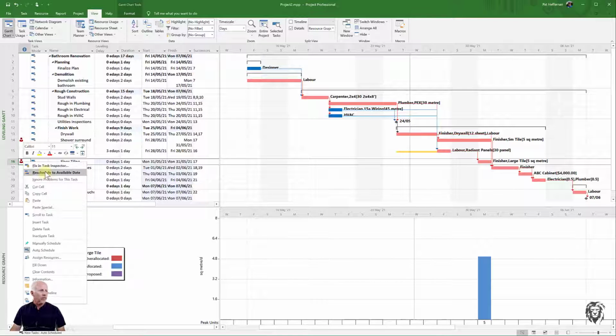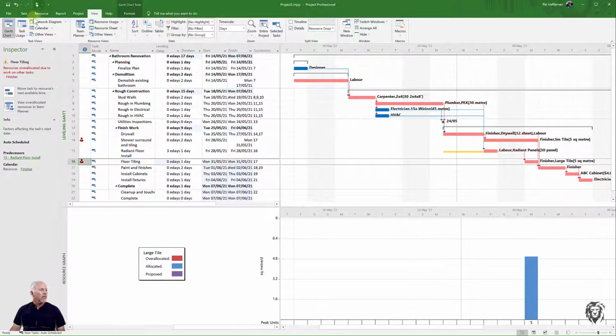Now remember when we hovered over this icon in the indicator bar, if I right click, it offers me a couple different options. The first one is Fix in Task Inspector. Now this will open up a window down here to the side, and it will offer you some options depending on what it is that is causing the delay. And if that makes sense, you could just choose it. So often what it is, move the task to the resource's next available time.